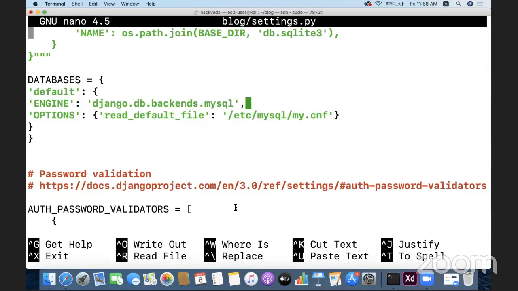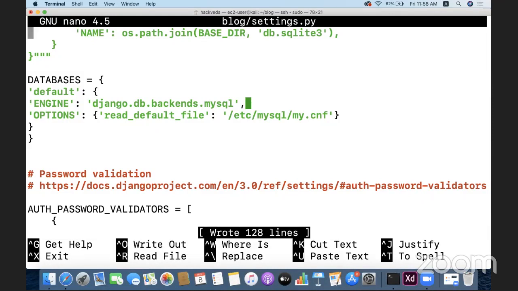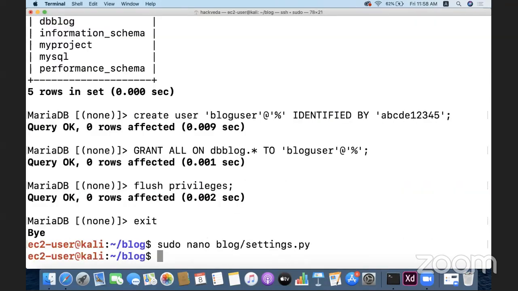By the time, let's quickly save the file. Use Control O, press enter, use Control X. Is that clear?